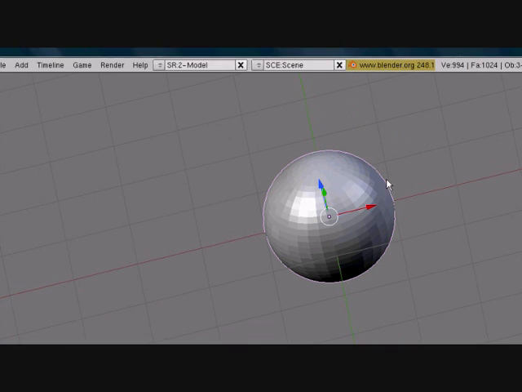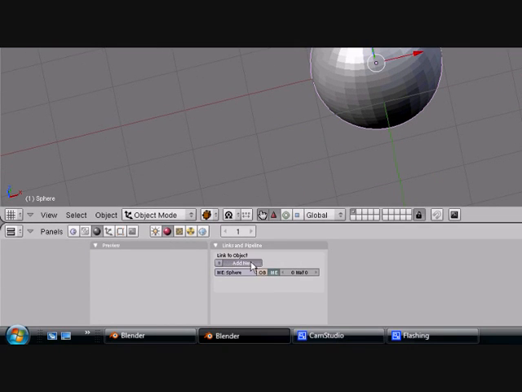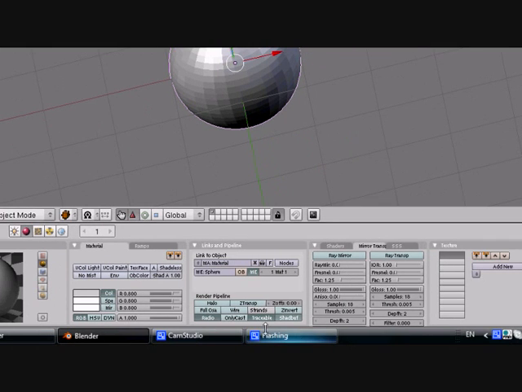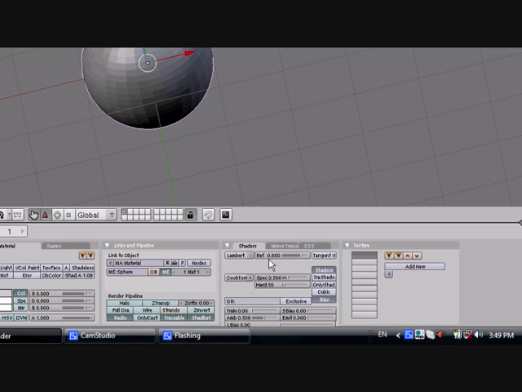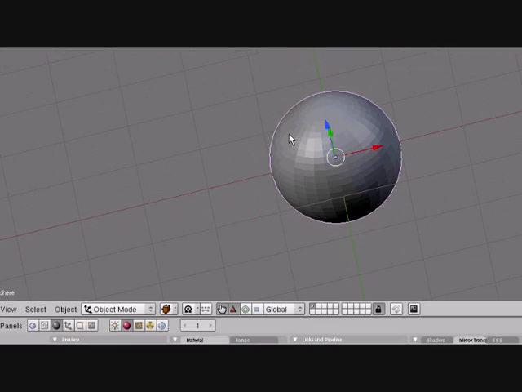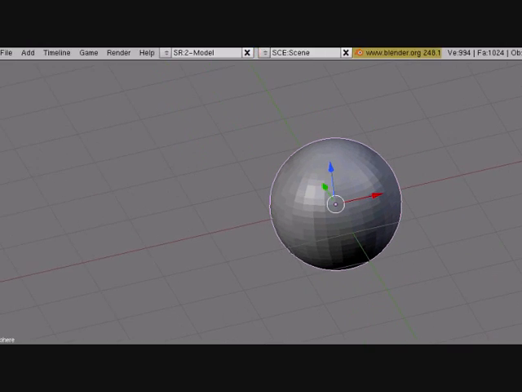We're going to go to the materials tab here. We're going to press add new, and everything's the same as it usually is. Everything's pretty much the same, but there are a few things that are different about particles.